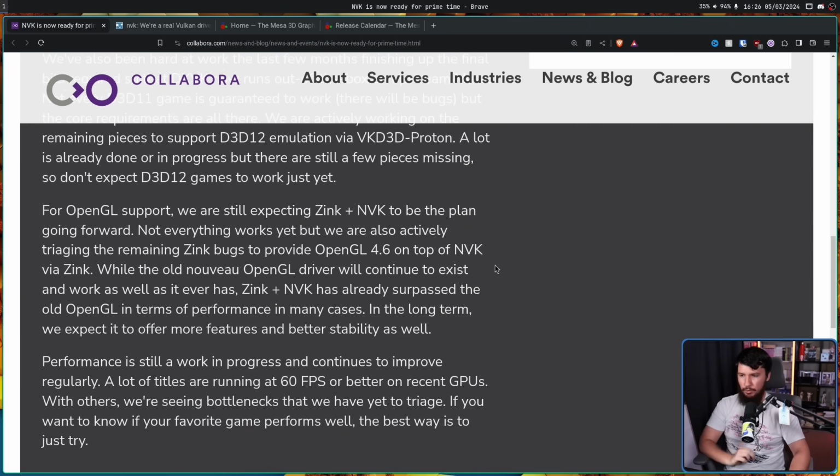For OpenGL support, we are still expecting Zink plus NVK to be the plan going forward. Not everything works yet, but we are also actively triaging the remaining Zink bugs to provide OpenGL 4.6 on top of NVK via Zink. While the old Nouveau OpenGL driver will continue to exist and work as well as it ever has, Zink plus NVK has already surpassed the old OpenGL in terms of performance in many cases. In the long term, we expect it to offer more features and better stability as well.